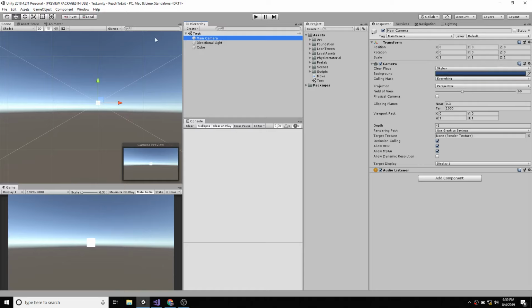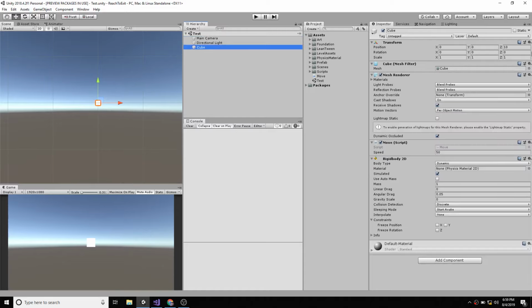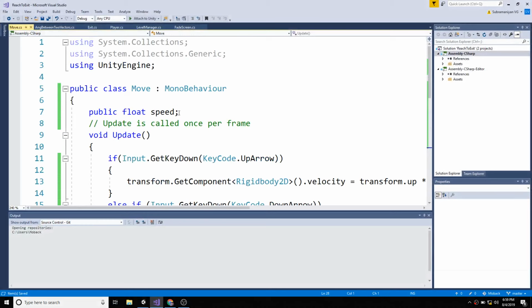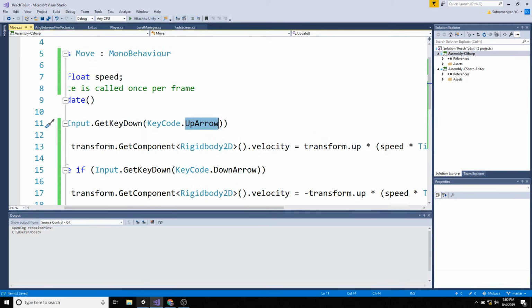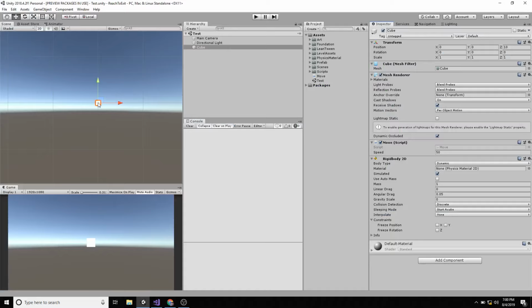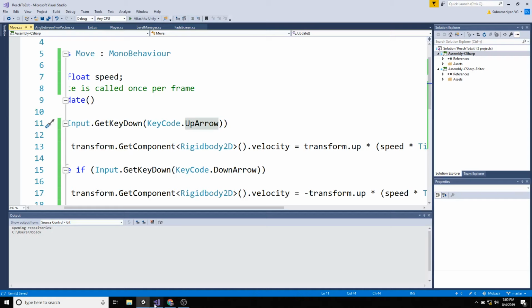A camera is set to 0,0,0 and there is this cube object that is at 0,0,10, and I added a Rigidbody2D to this cube. That's it, no colliders, and I added the script called Move. If you open the script, it is very straightforward. I have this float speed, and in an Update method I check if I press the up arrow, I am moving the cube up. I will be moving the cube in this direction towards up.